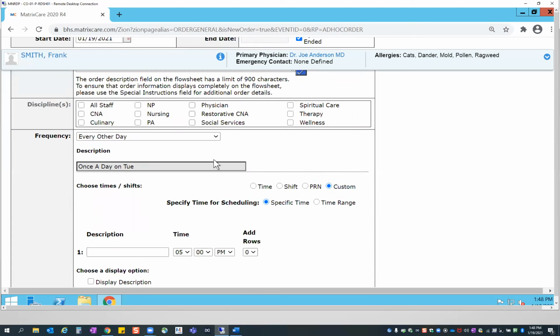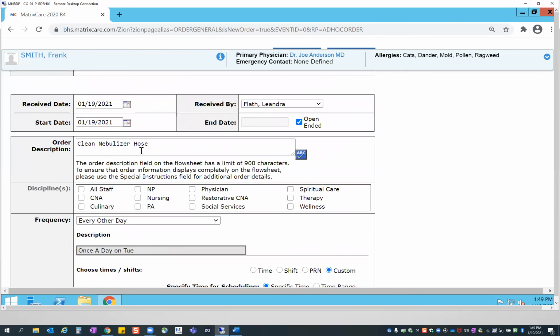Okay. I am going to have a general order to clean the nebulizer hose. This general order will display on EMAR. Okay. And so this is a way for you to see that order alongside the other medications. So if you happen to do an inhaled antibiotic or inhaled medication, you might want to clean the nebulizer hose kind of right around that same time or right after the usage.